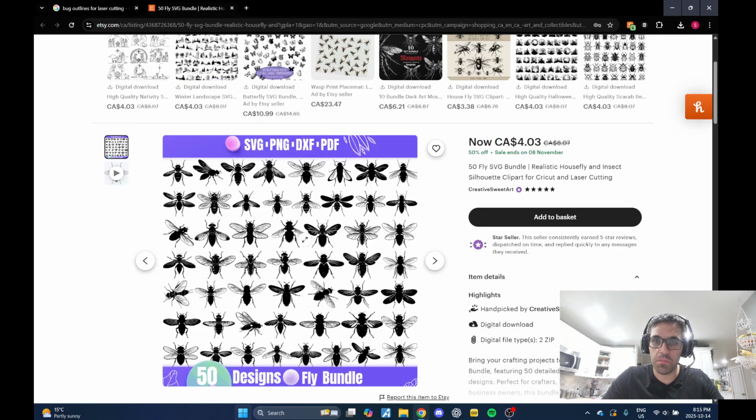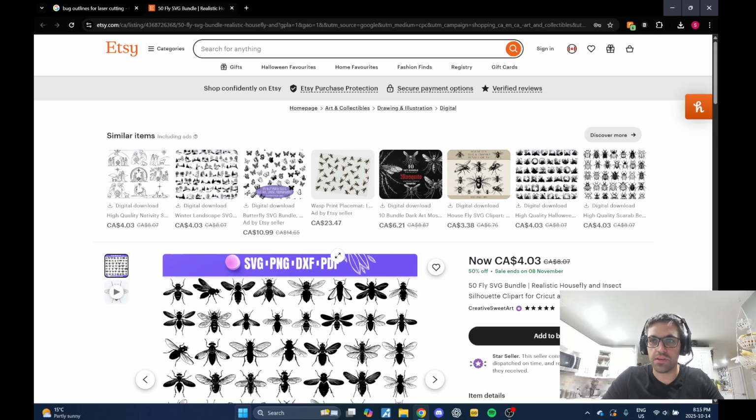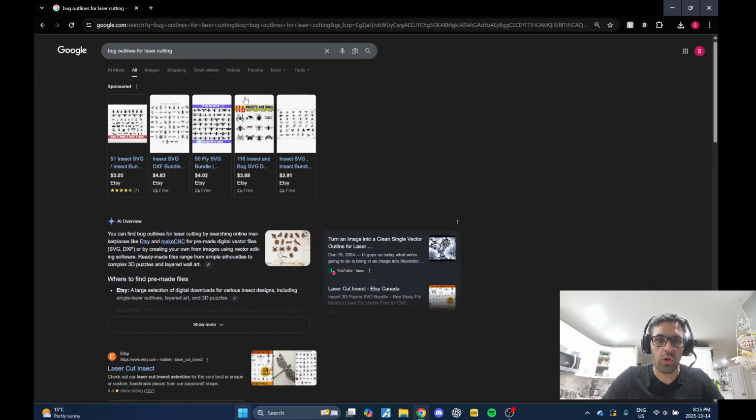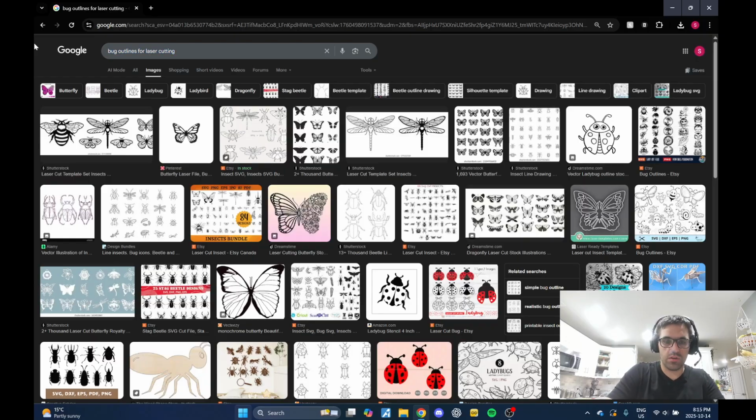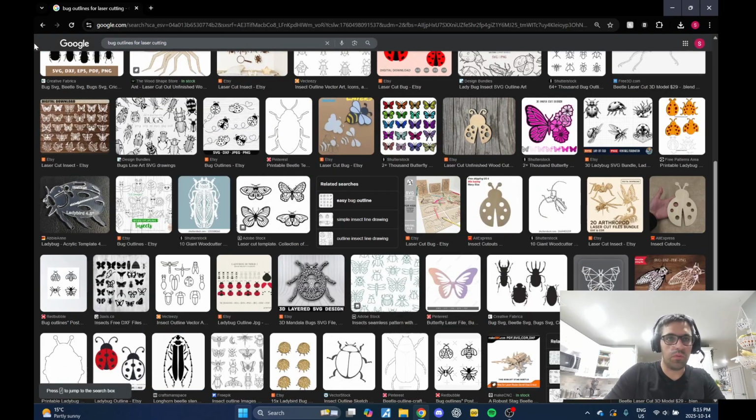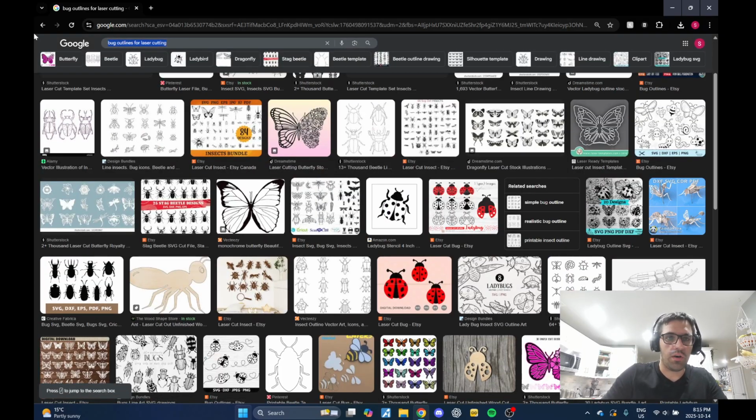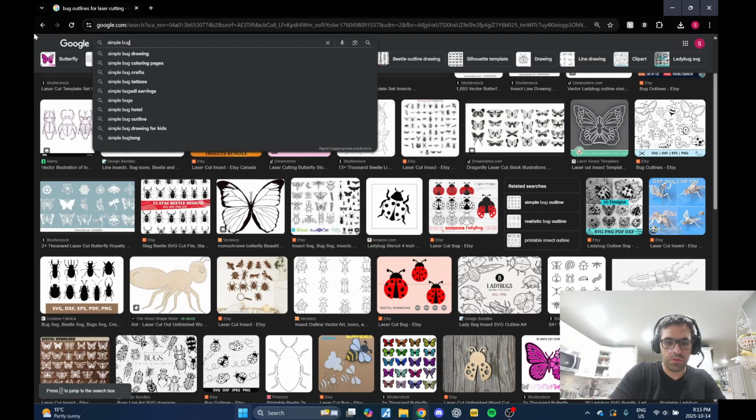So I don't want to pay $4 for a sheet like this. In fact, there's probably too much detail on one of these insects for us anyways, but I do want just a basic bug shape. So what we're going to do is make one ourselves. We'll go simple bug shape.